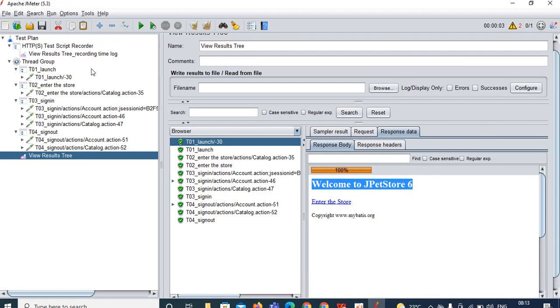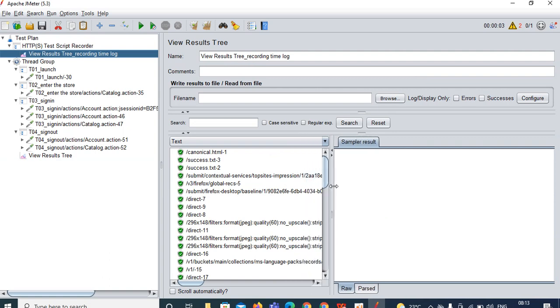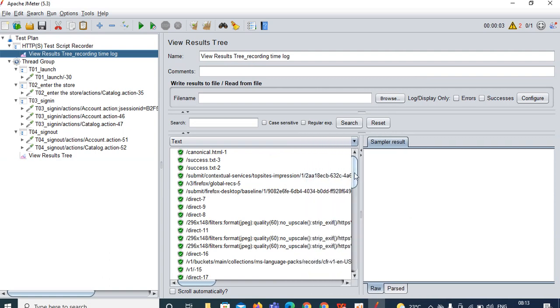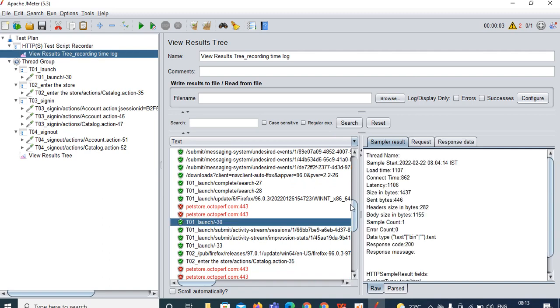Okay, so now you go and verify in the recording time log as well. Go to the recording time log, request number 30, right? So go to request number 30, where it is. Come down, you can see request number 30 here. This is request number 30.